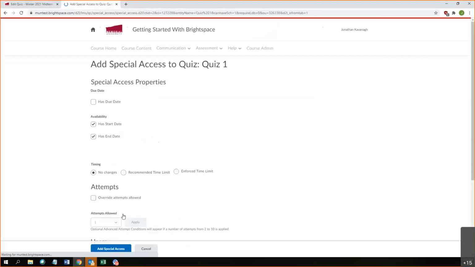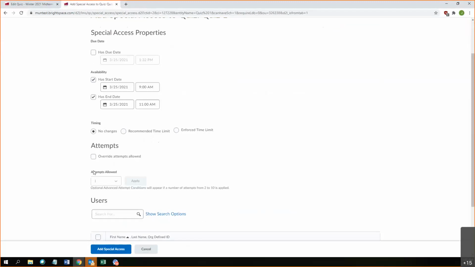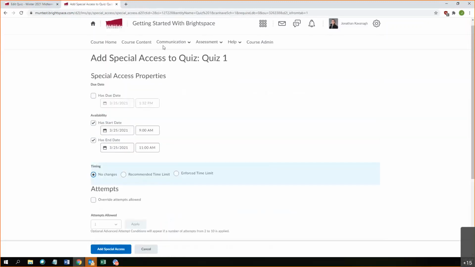And again, if you don't want to change your habits of changing the enforced time limit this way, you can still do it this way, and this in fact will override the accommodations tool. But it's now much easier to provide your students with time and a half for the entire semester.